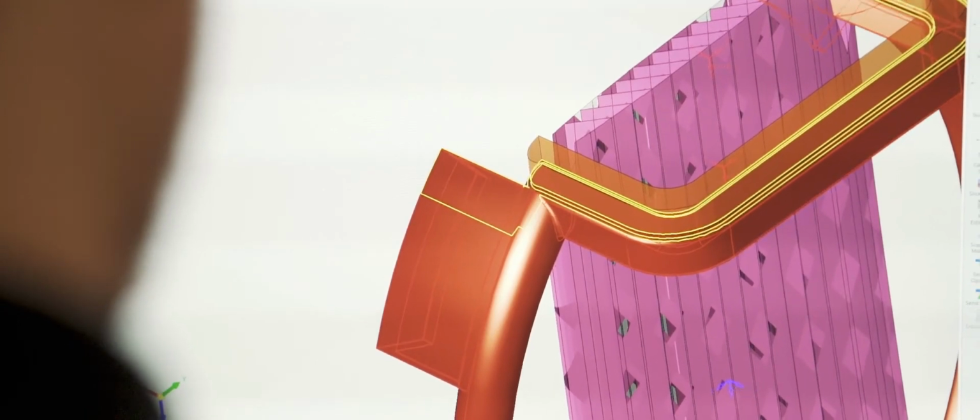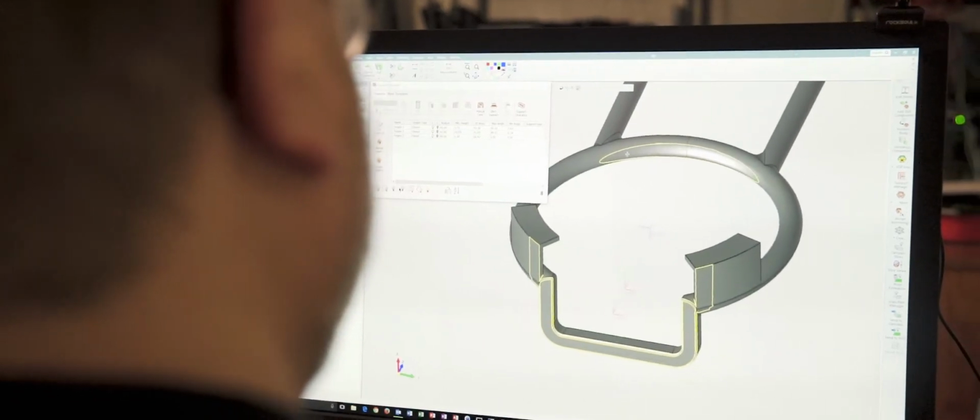Well, the 3DXpert software to me is really a game changer. And as soon as I saw the first demo of 3DXpert, it was a no-brainer for me that we had to move into that space.